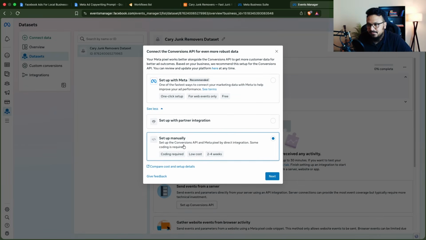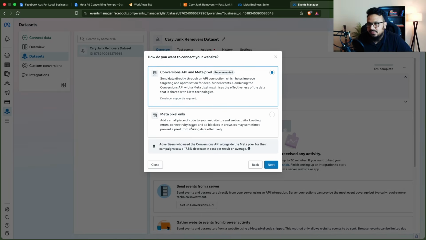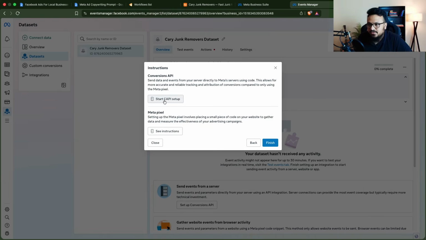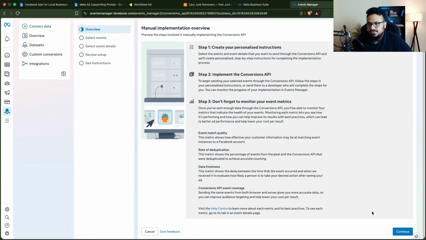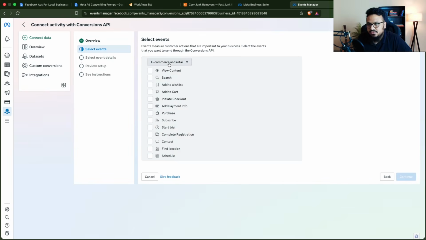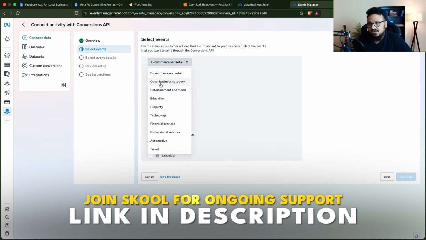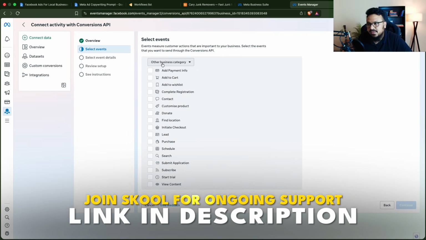We will say Setup Manually. Next. And we will say Conversions API and Meta Pixel. Yes. We will say Start CAPI Setup. So this is the step here. We will hit continue. Now you can select the right business category from here. If you don't see your business category, don't worry at all. Just select other business category.